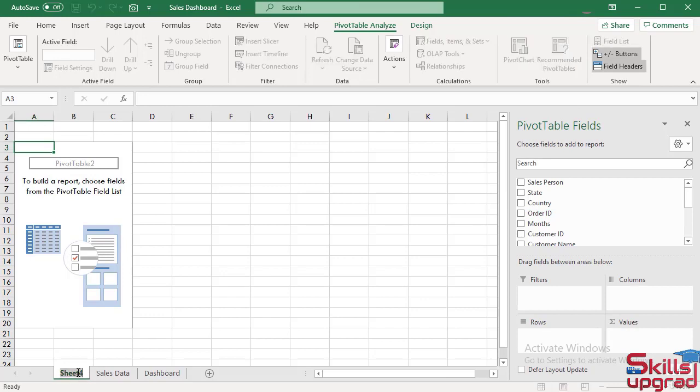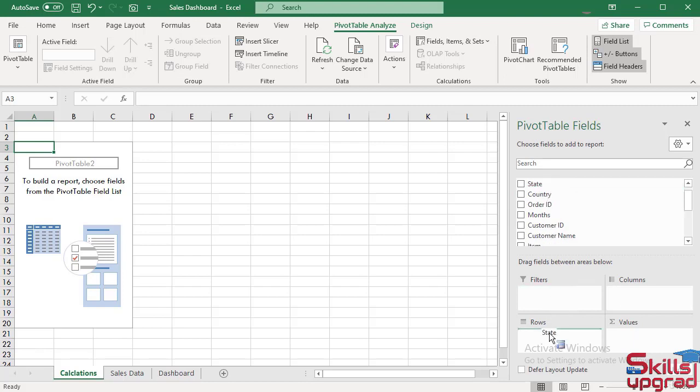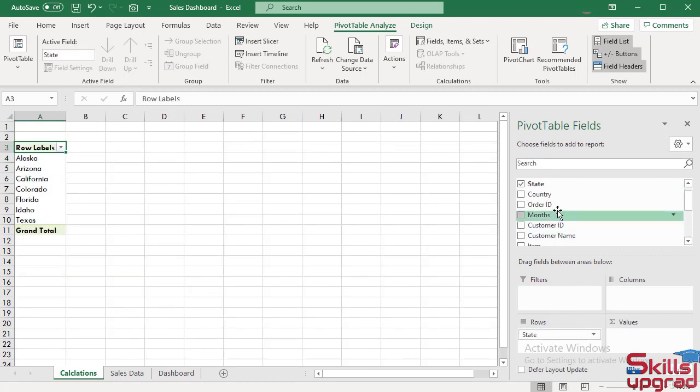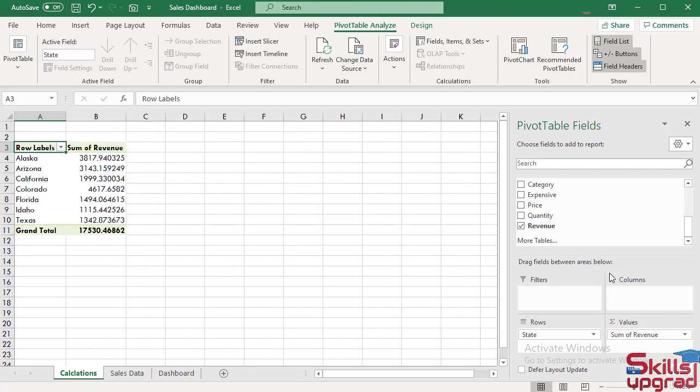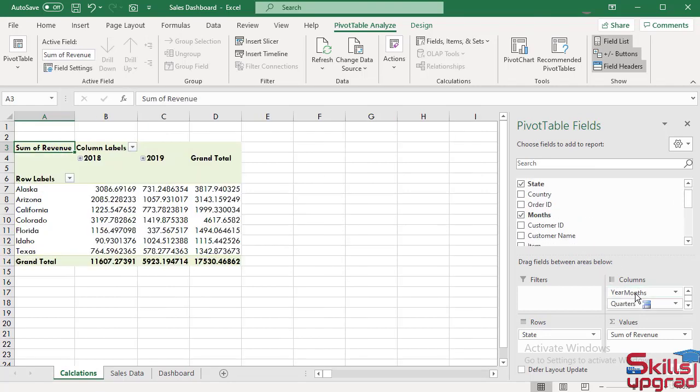Rename this sheet Calculations. The pivot table is created. I use these fields in areas box. So drag and drop state field in rows box and drag and drop revenue field in values box. Then drag and drop months field in columns box.